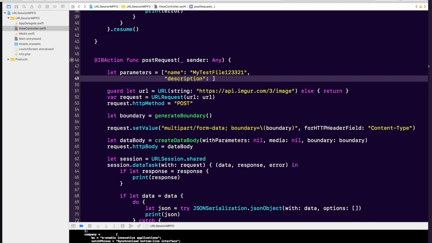and we'll just call this my tutorial test file for multi-part form data uploads, right? Whatever you want. You can play around with this Imager API as much as you want. Next, what else do we have to do?